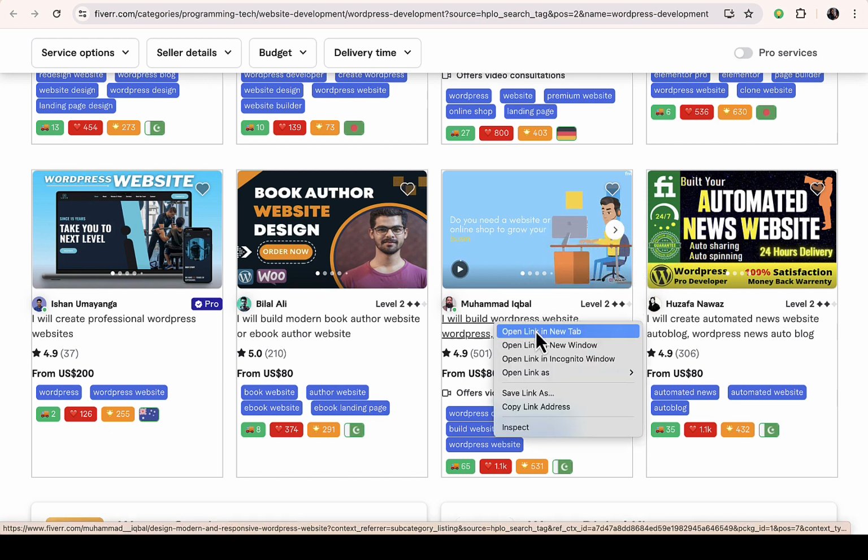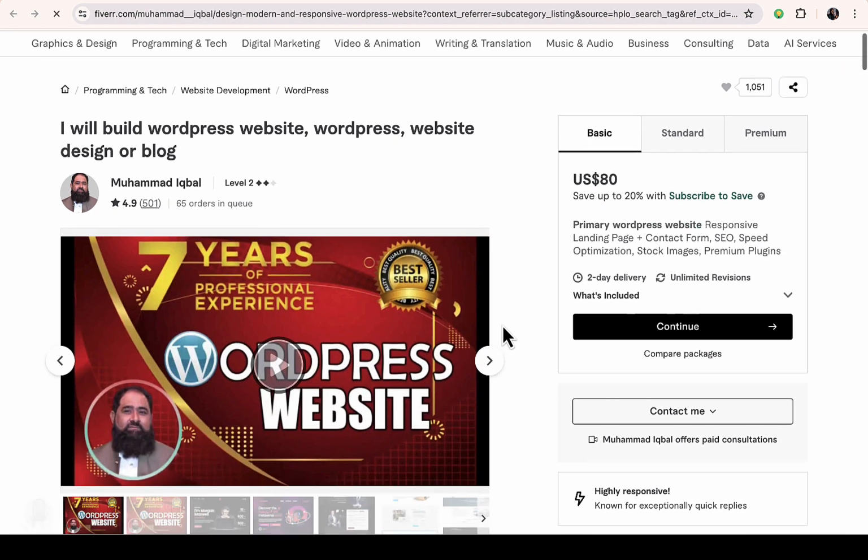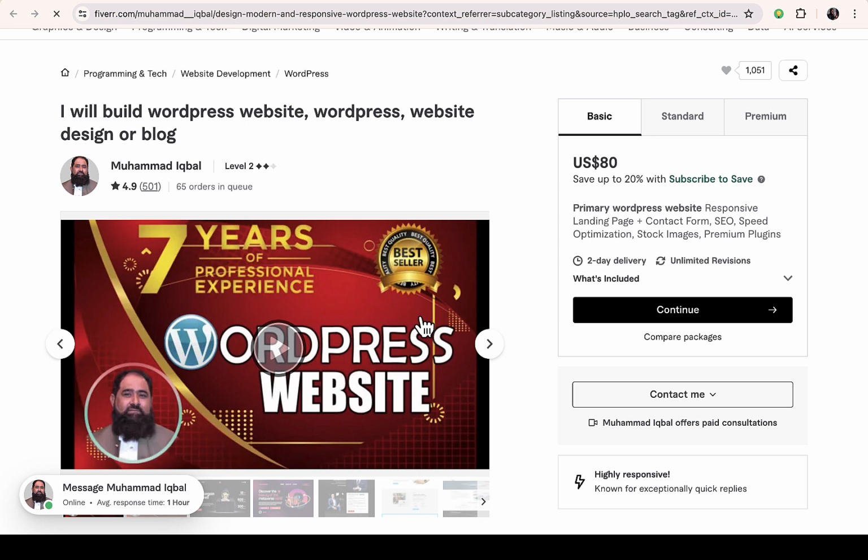So let me try to open this gig right here. Maybe because I have 7 years of experience, you can see maybe I can look into that, and you can see the gig image is very simple, but due to the fact that I have a lot of orders in queue and over 500 reviews, people are going to be clicking on it, so it will definitely help. You can look into that.